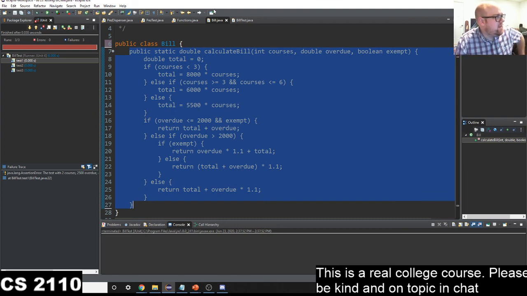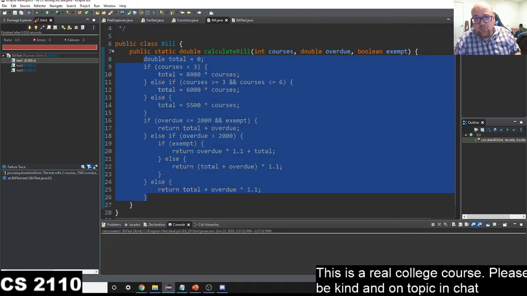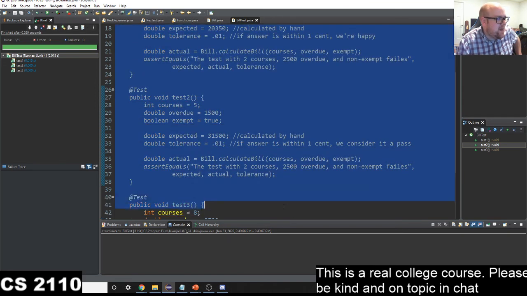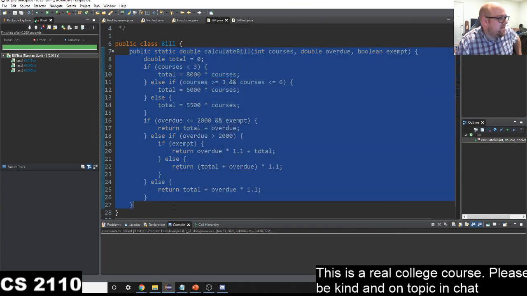So I'm going to run the tests that I wrote based on this implementation. Again, I wrote the test before I wrote the implementation. And I run, and you'll see that all 3 of my tests pass. So once I have all 3 of these tests passing, then I have completed my test-driven development process.